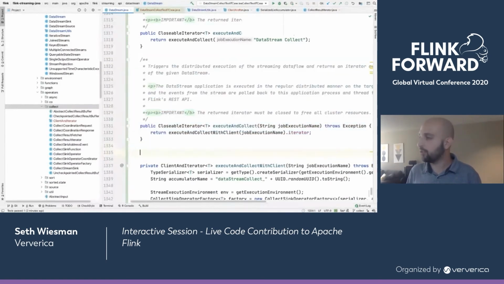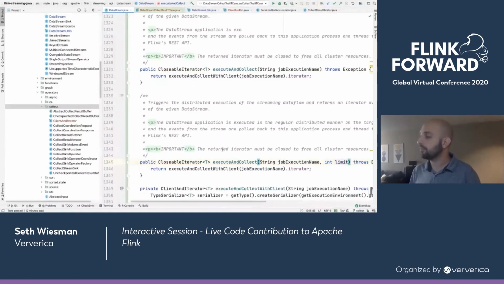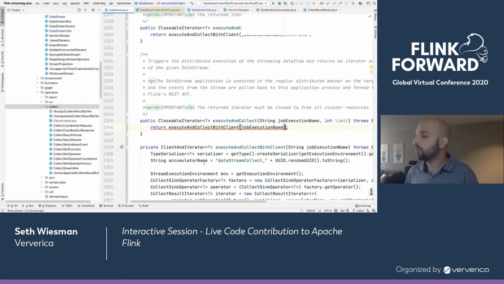So I'm going to copy this. I'm going to add an int limit value. And so it will only return up to X number of elements, and either the job ends before then, or if we return, say, the 10 that we're looking for, we want to simply cancel the job. So in this case, I do really want my clients with iterator, clients and iterator. I will never get that right.